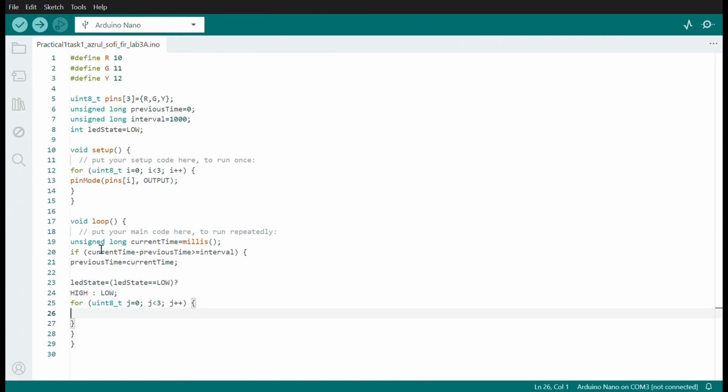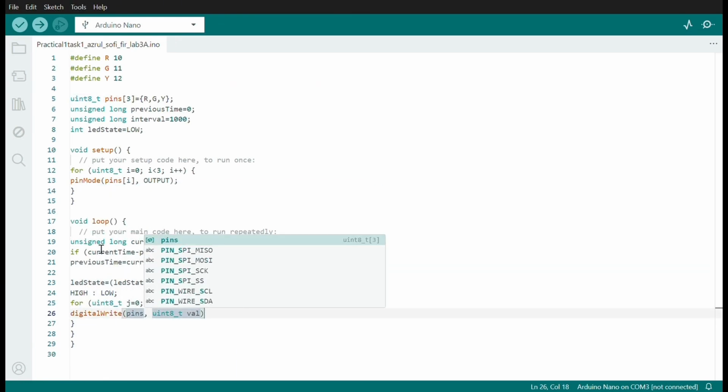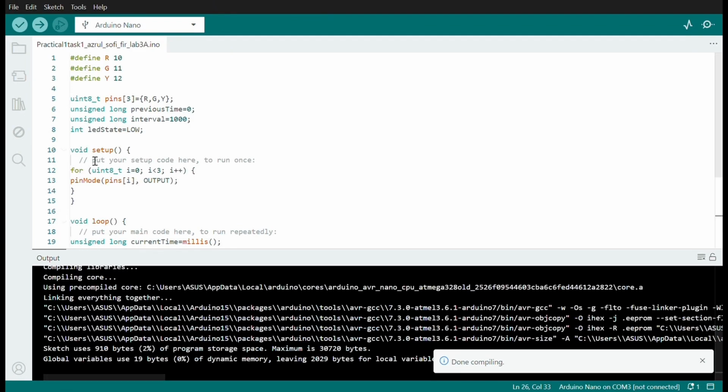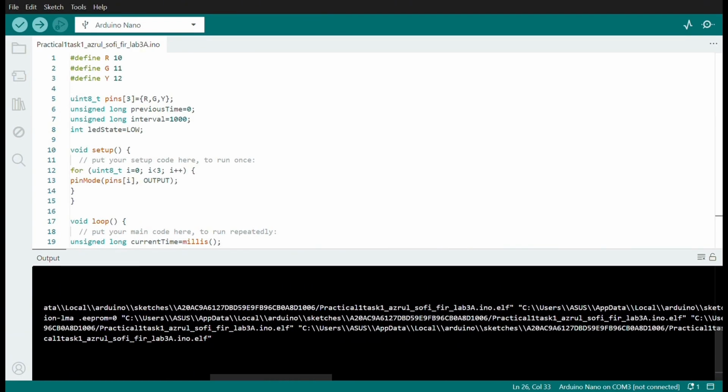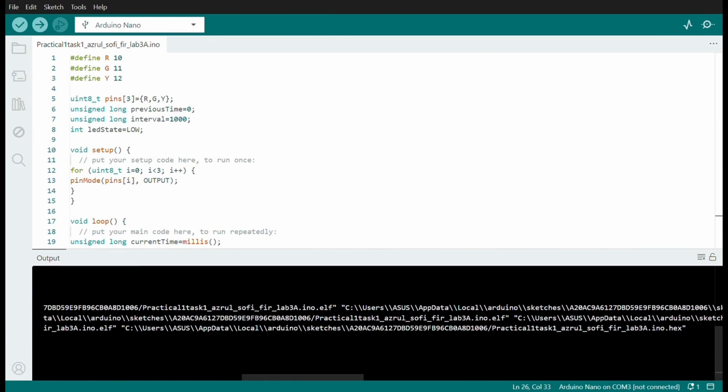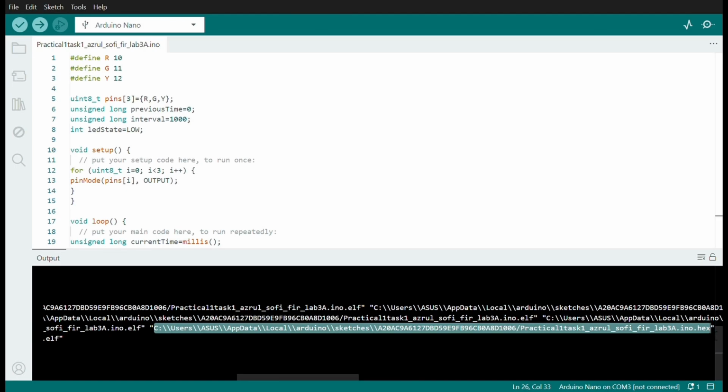Finally, we have another loop: for (uint8_t j = 0; j < 3; j++) digitalWrite(pins[j], ledState). This loop goes through all 3 LEDs and writes the same state to each one. So if LED state is HIGH, all 3 LEDs turn on. If LED state is LOW, all 3 LEDs turn off. Lastly, we compile and copy the hex code to the simulation Arduino board in Proteus.